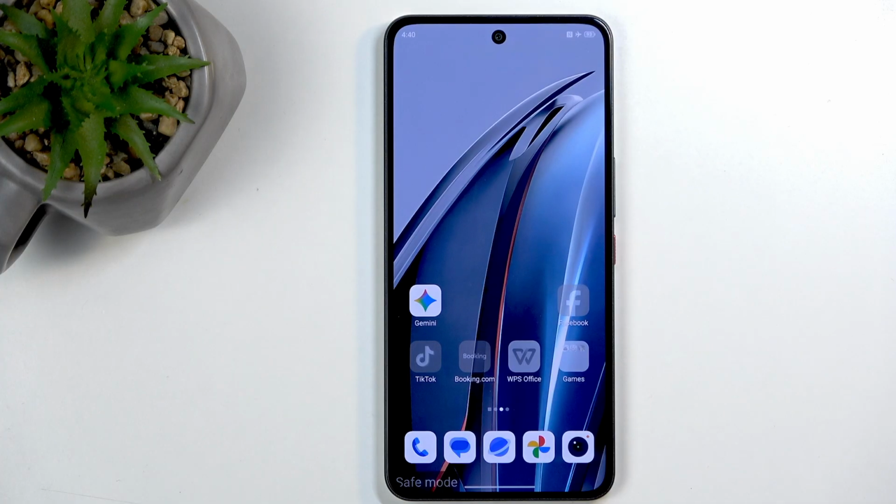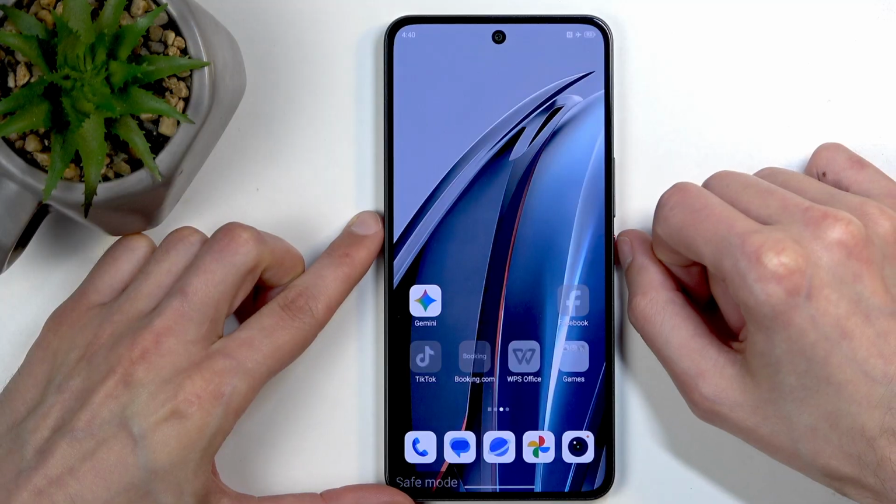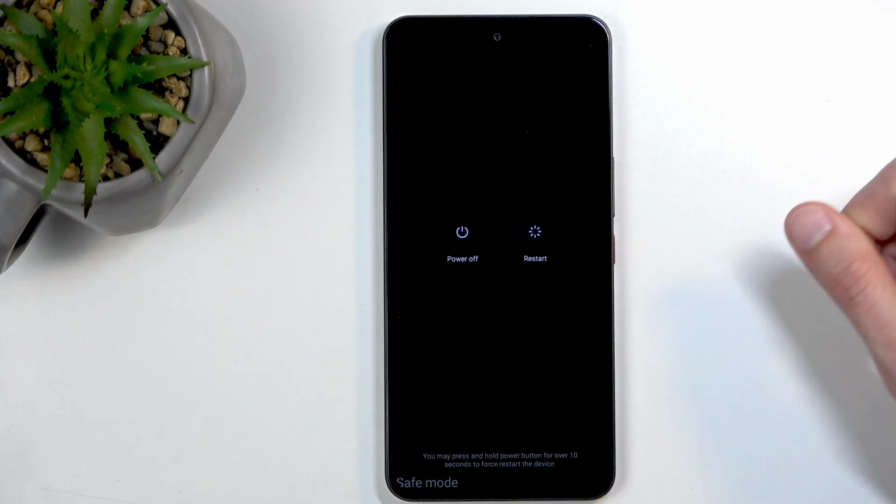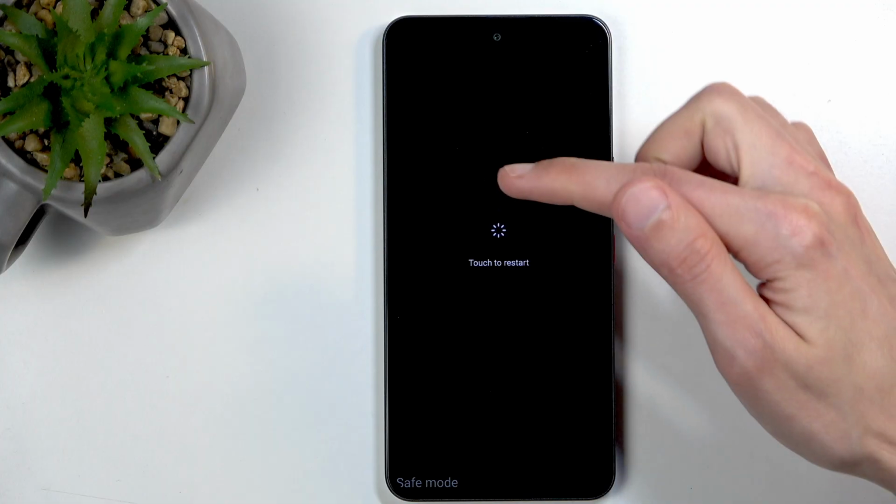If you have some kind of application that is causing you problems, this would allow you to manage it from here. And once you're done doing so, to get back to the normal mode, you can just hold again the power button and select restart. And this will reboot the device, and once it boots back up, it automatically will enter normal mode.